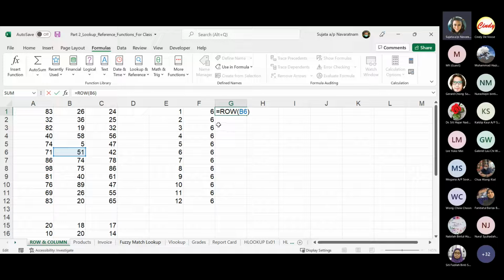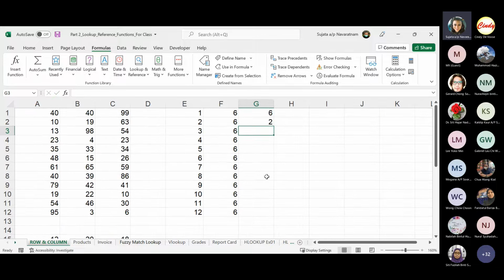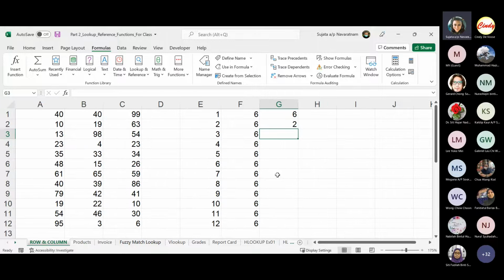Now, the next thing we're going to do is apply the same thing for column. So we put in the formula for column, COLUMN, and I'll select maybe this one, B9. I think you guys will know that this is going to return 2, right? Because it's column number 2 in this worksheet. Yes, B9 is in column number 2. So that's why we get 2 returned.